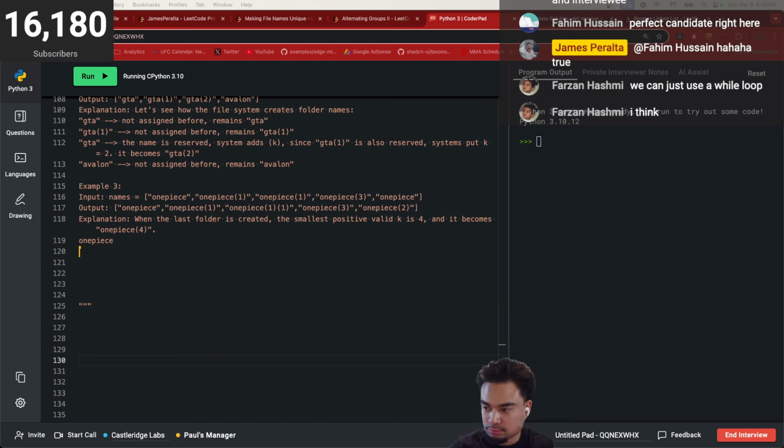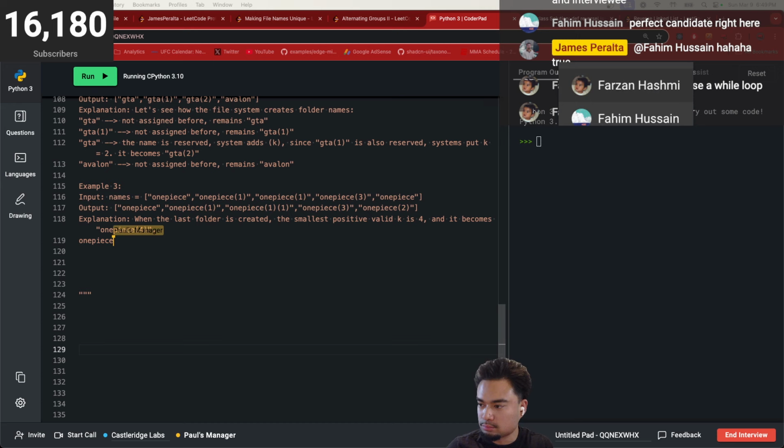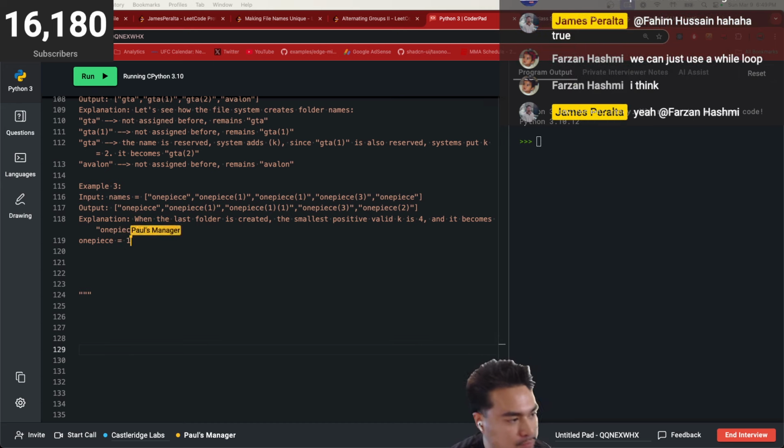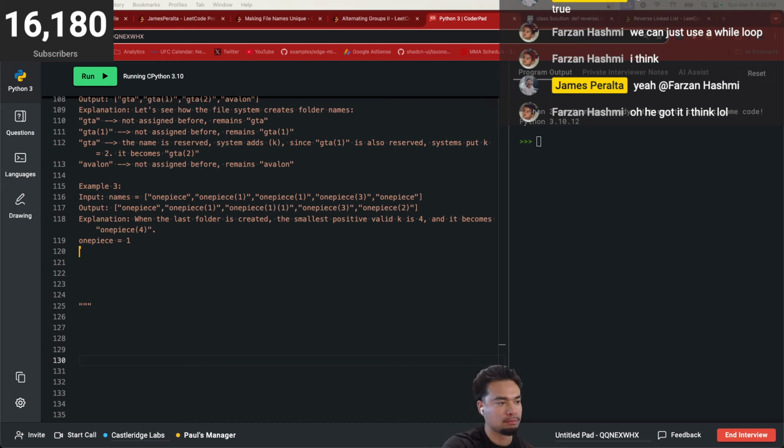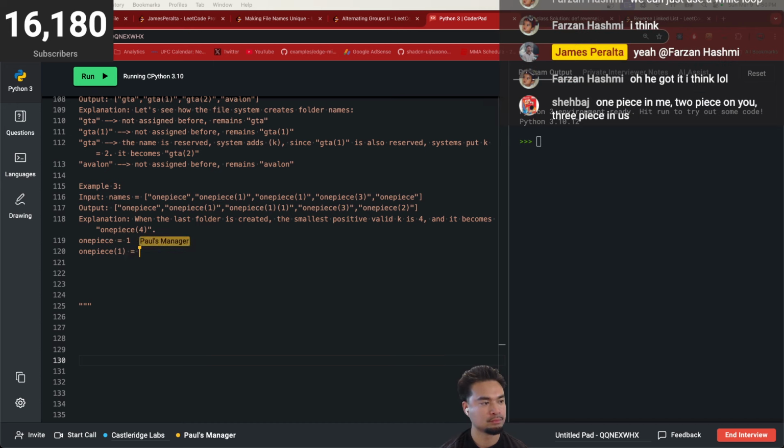And then we're going to say, okay, for One Piece, the next available number is 1. Then for One Piece 1, is One Piece 1 available? Have we added that in? What we can do is have a set of everything we've already used. So we could say, One Piece 1, is this available? Yes. So then for One Piece 1, the next number we have to add in is 1. And then for the next One Piece 1, we're going to say, is this available?